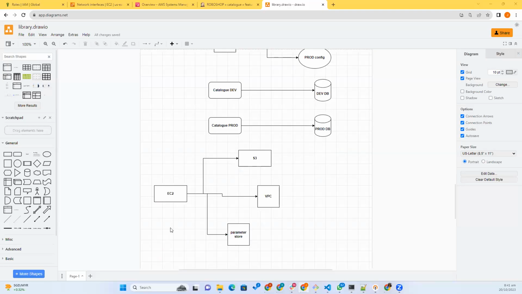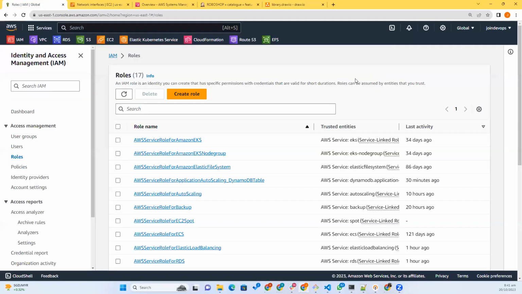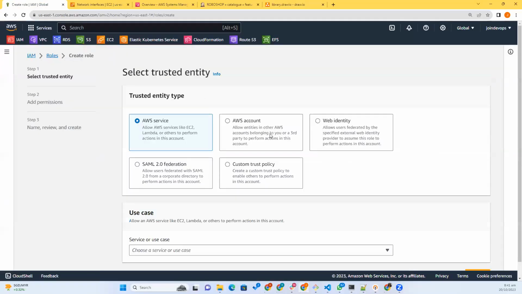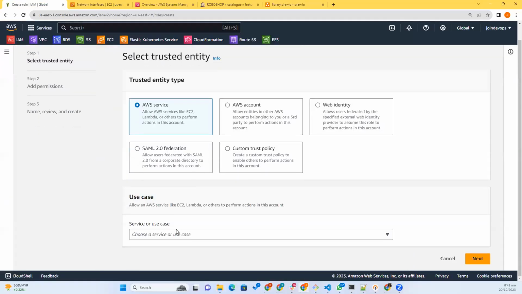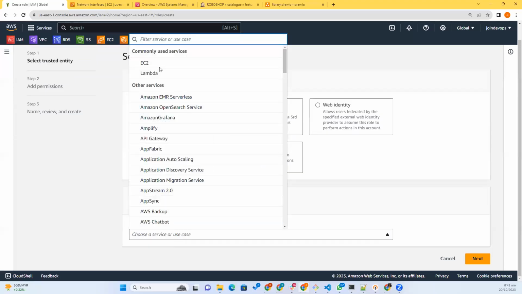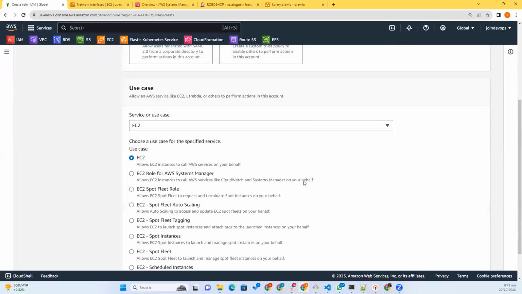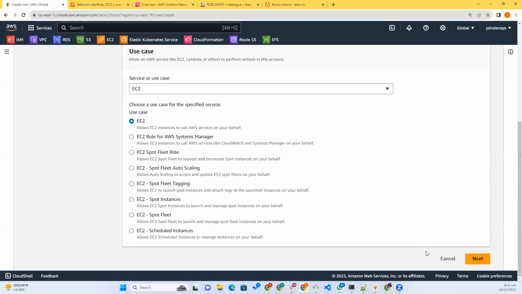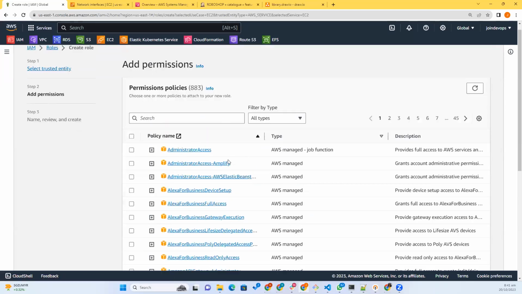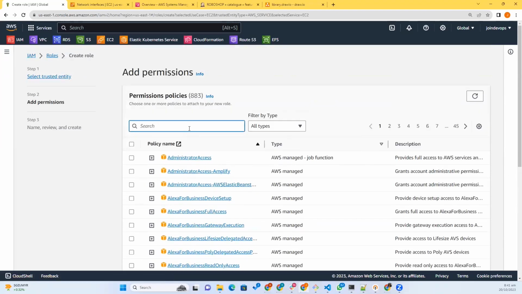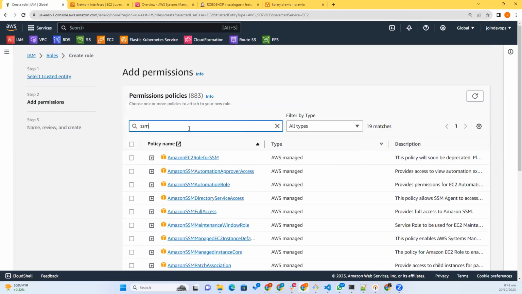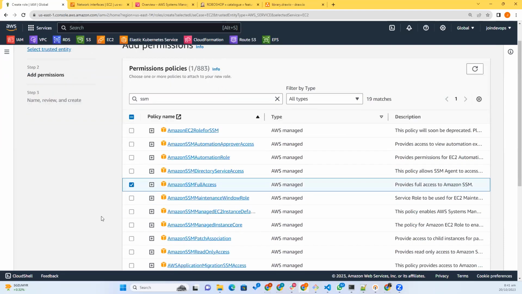Now let us try to create one role. You will understand better. Create a role, AWS service. Which one? EC2 service, my EC2. I'm creating a role for EC2. You have policies here generally. I'm searching for SSM. You can see I'm giving SSM full access or SSM read-only access.